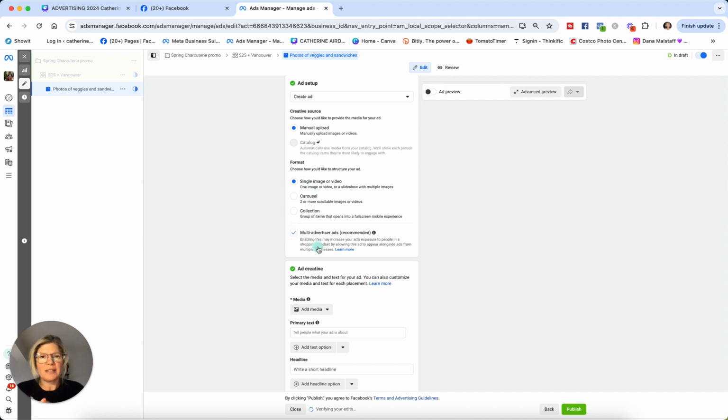You can upload a single image, a video, or a carousel. What's a carousel? A carousel is when you load several photos and people are able to scroll through them. We see them often on Instagram, on Facebook not as often, but it creates an interesting experience.